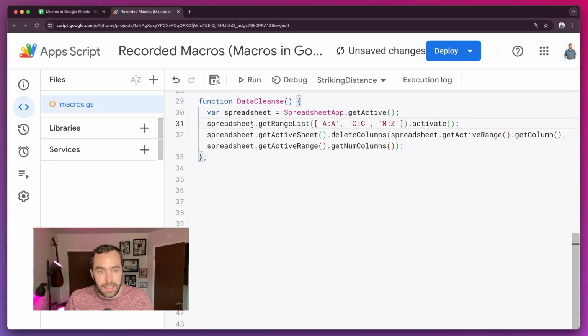I'm seeing that it's getting the active spreadsheet and getting the range list of all the columns that I selected. So column A, column C, and then columns M through Z. It's activating those. And then it's running the delete columns method where it gets the active range and then the column, as well as the number of columns to delete.